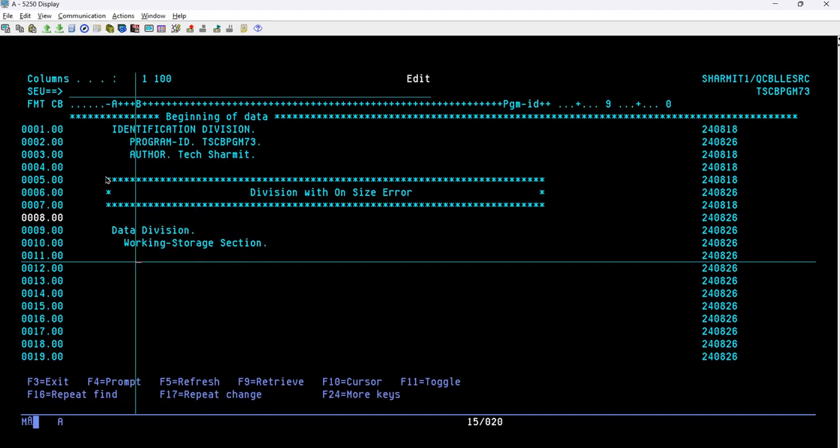How do we declare a variable? To declare a variable, we are supposed to put a level number. Firstly I'm specifying level number 01, which denotes the higher data hierarchy, and then we specify the variable name or data name here. For example, if I want to specify the data name as PROFIT1, I will write PROFIT1, then PIC denoting the picture clause, 9(3) denoting a numeric 3-digit field.